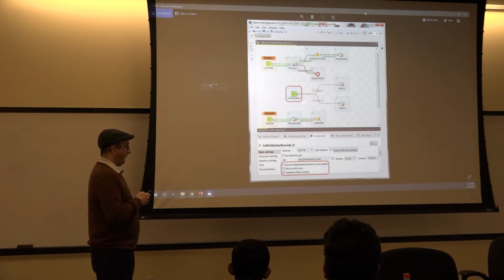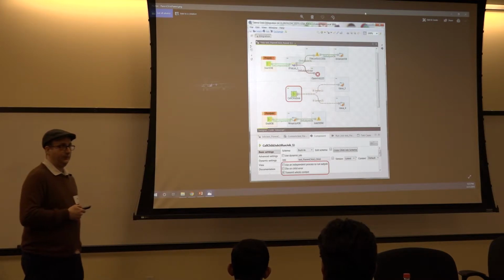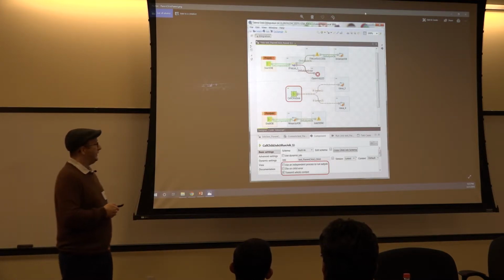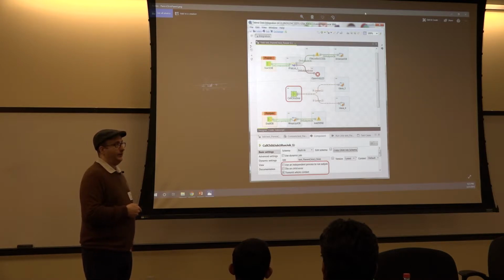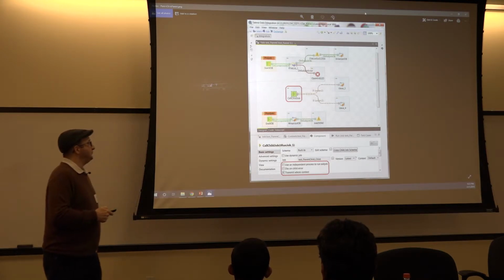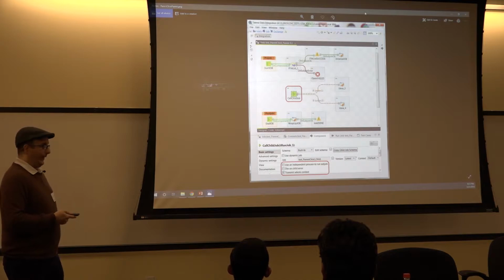If the child process has an error, do you want the parent job to continue? Or do you want the whole JVM to exit? So if you have this checked, the whole JVM that this is running under will exit. So in some cases, you may want to do that.